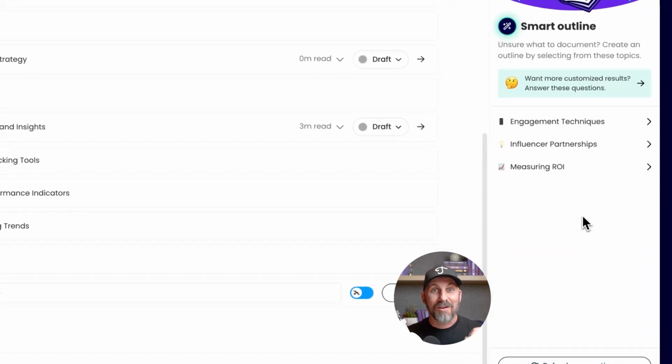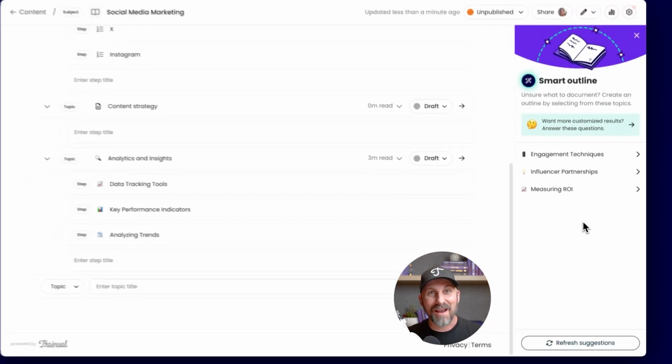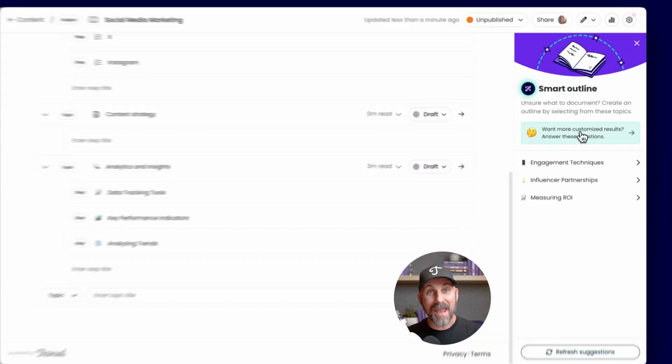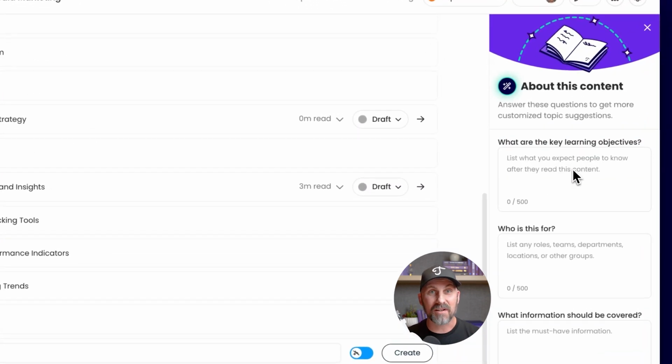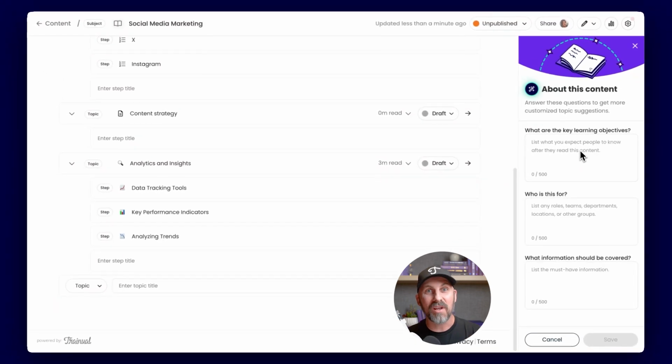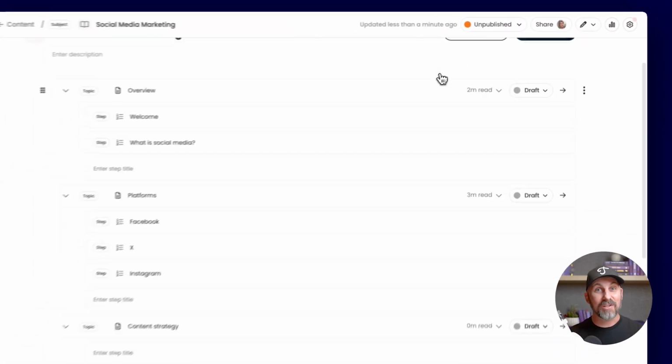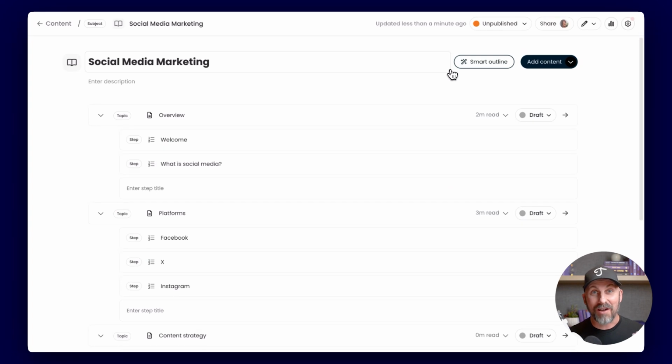Okay. Now, what I love about this as well, AI is great, and it's only as good as the information you put into it, right? So if I click right here, want more customized results, I am able to add in more details that the AI can then use to give me better and better options. I love this tool. It's a great time saver and will help you to outline that subject. And then once you're all done, all you got to do is hop into those steps and start fleshing them out with content.